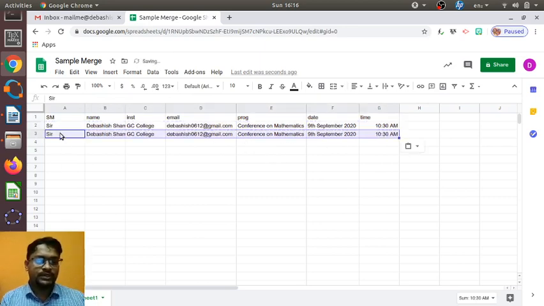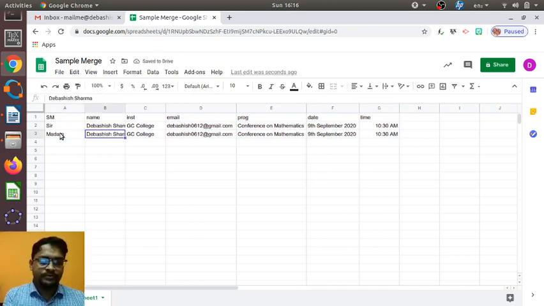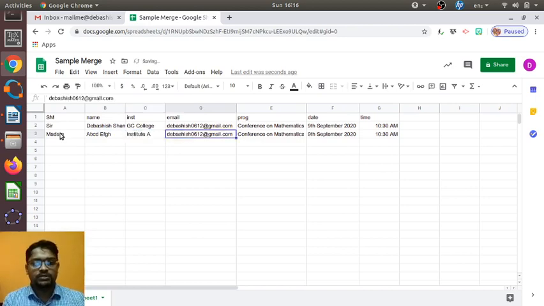Suppose I am sending it to somebody else also for the same program, maybe some other name, say A, B, C, D, E, F, G, H. Then some other college, or say institute A. Then some other email address, I will use another email address or department. These two remain the same: the name of the program, then the date and time. That way we can write.